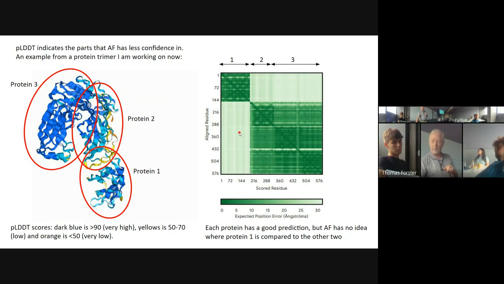And again, you've seen this kind of thing before. This is the PAE score. And it's again saying, okay, I know what protein 1 looks like. I'm pretty confident about that. I know what 2 looks like. I know what 3 looks like. Again, where 1 is in relation to 2 and 3, I have absolutely no idea. So it's just a complete guess as to where that should be. And it's actually wrong. Okay.